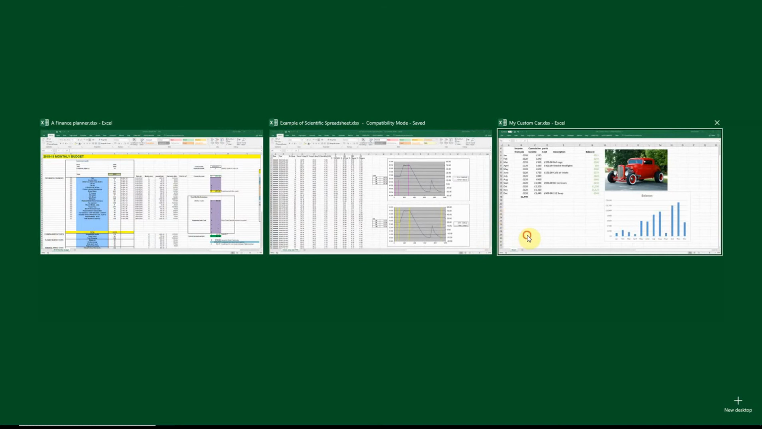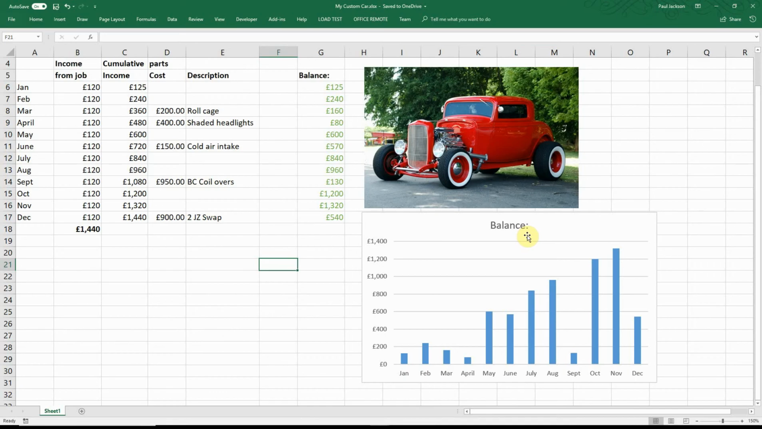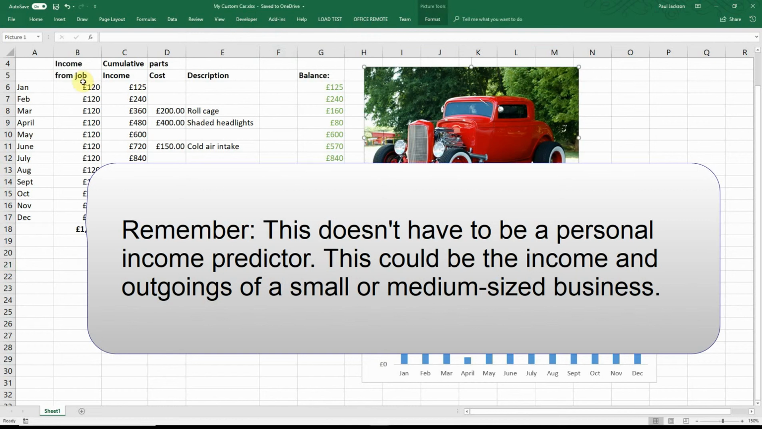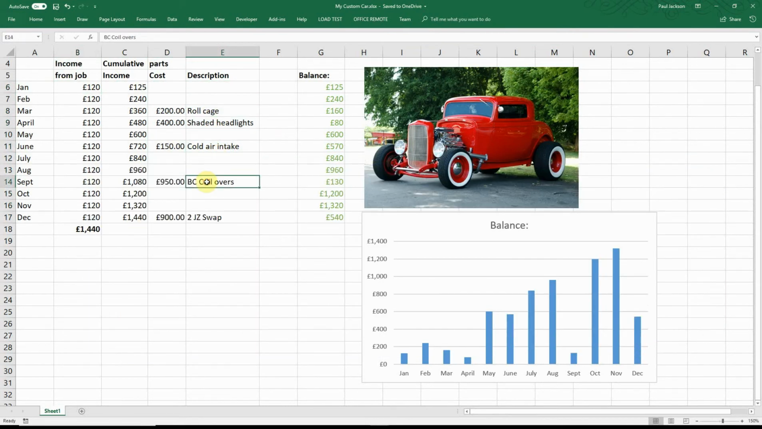Here's a simpler and perhaps more entertaining example of financial planning. Here is my car. I have a part-time job and there are some car parts that I'd like to buy. I'd like to buy a roll cage, shaded headlights, a cold air intake, BC coilovers and a 2JZ swap. This is going to cost me money and I need to know, because I'm lazy, what's the smallest amount of work that I can do each month to afford all these nice extras?